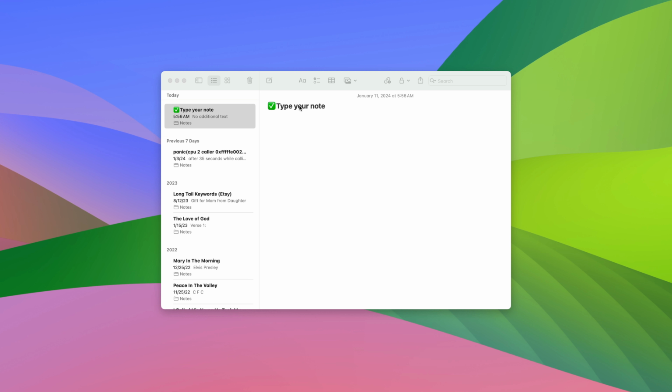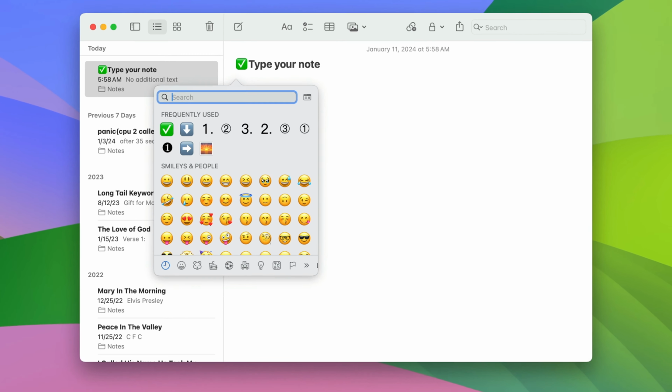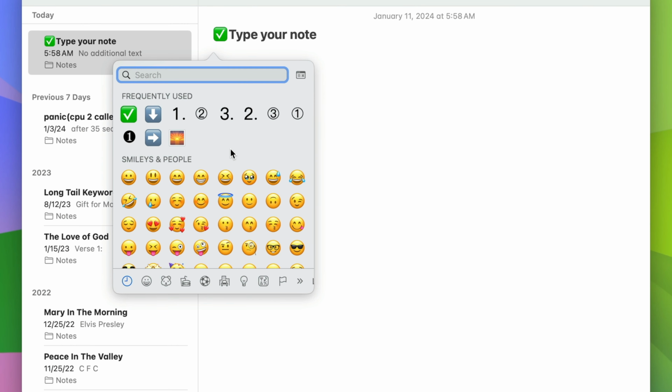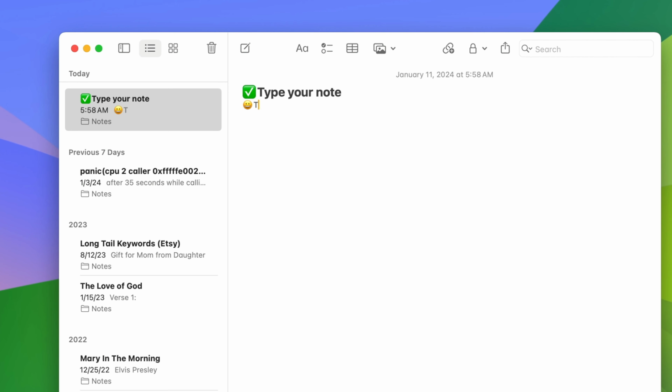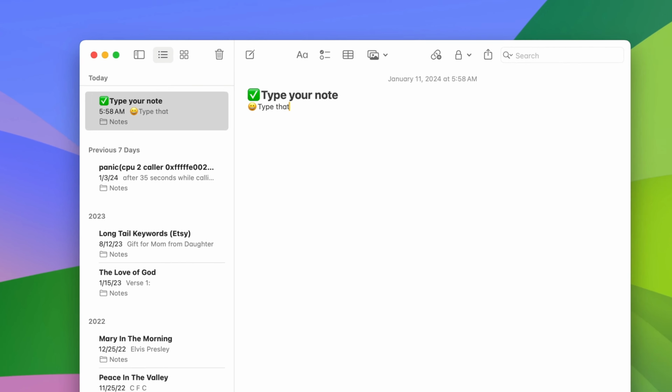So as you see here, I have a note opened up and I have an emoji in front of whatever I'm writing, right? Well, if you want to do the same thing, all you have to do is hit the Control, Command, and the space bar, and that'll open up your emojis. And then you can go ahead and select the emoji that you want and then type whatever note that you want.